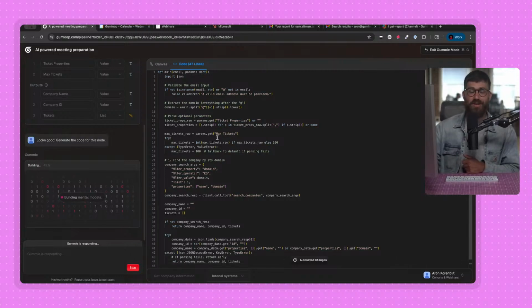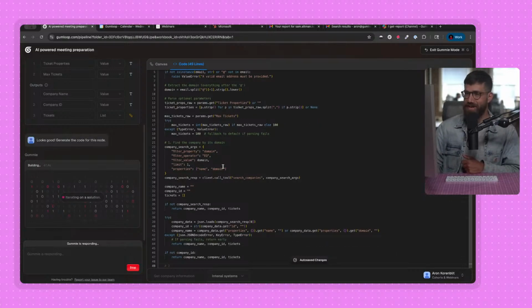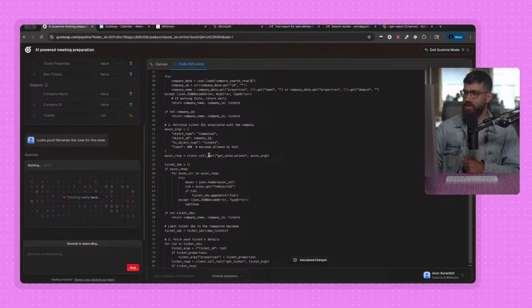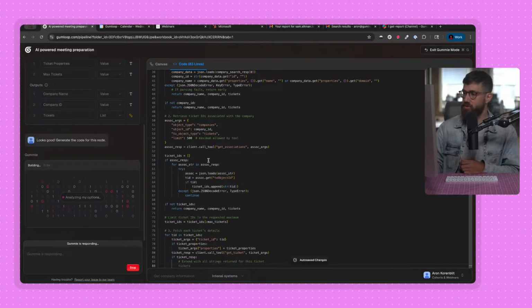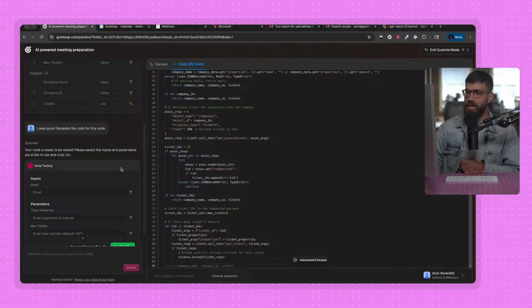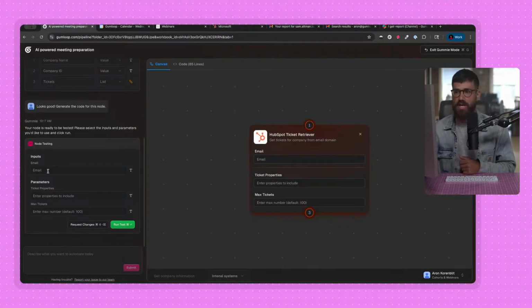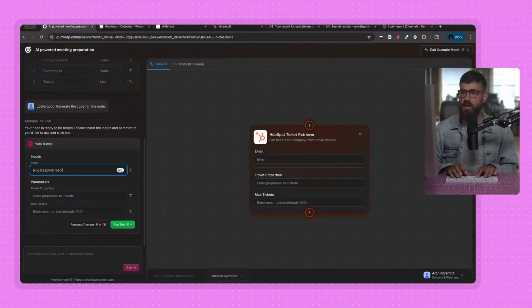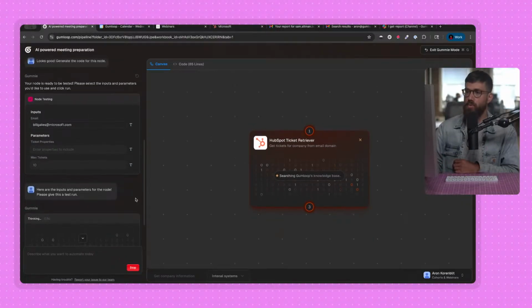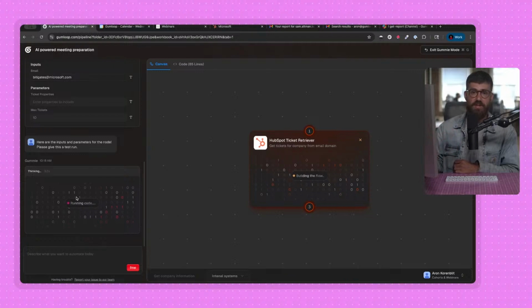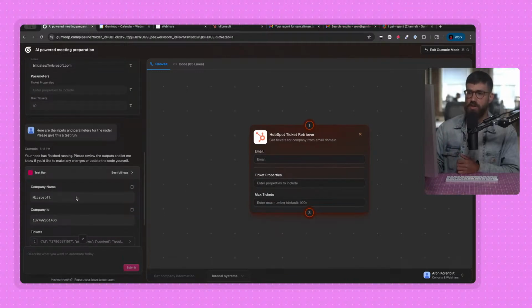Now, note, I don't understand any of this, and that's totally okay, right? The AI is writing this for me. We have a lot of systems in place to guide this towards the right output. And what we can always do is test. So before you complete the node, you're going to have to test and make sure that the outputs match what you want. So I'm going to say Bill Gates at Microsoft.com. I want to include all tickets, so I'm hoping to keep this empty. And then let's put 10. Let's run the test. And what we're hoping is to get a list of tickets associated to Microsoft.